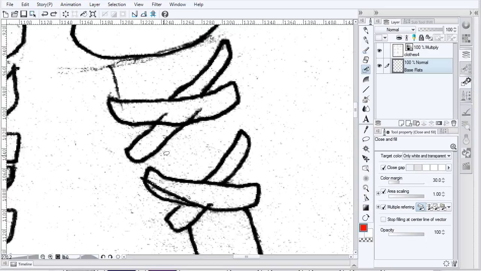Now as I select an area, it fills in those areas which are completely enclosed and only within the area of my lasso. Now we have a little overlap here and there, just again because of the speckling.